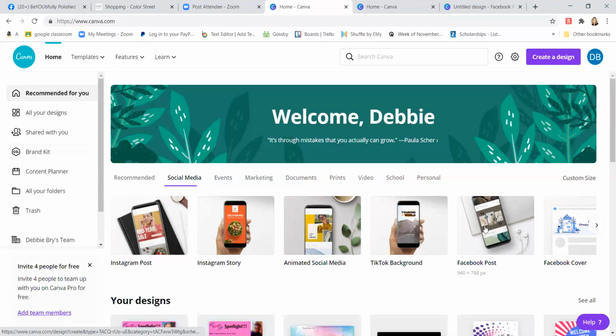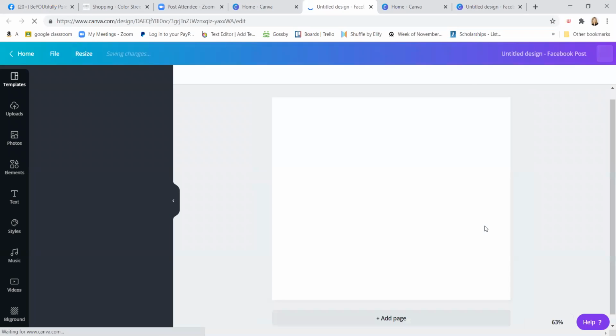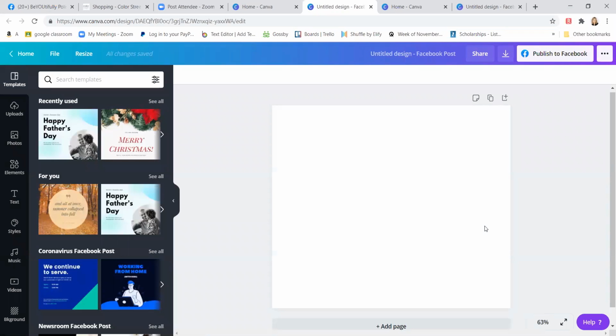So right now, let's just do a Facebook post. So I click it, and it brings me this screen where I have a blank canvas. Now I can make a choice. If you look over here to the left, this is kind of your toolbar. You have templates is your first one. That's all of these pre-designed backgrounds that you can choose to use if you want.